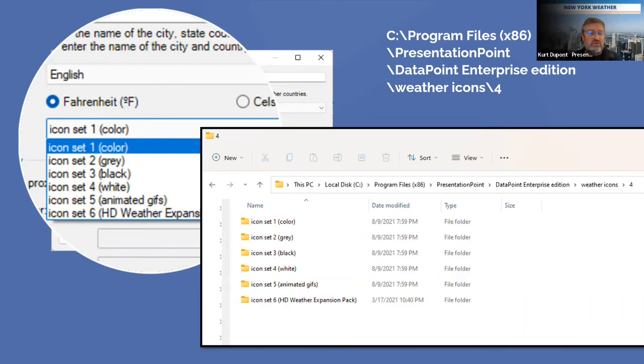When you choose, for instance, icon set 1, then you have colored icons. If you use icon set 2, you have gray icons, 3 is black, 4 is white, and 5 has animated GIFs. So you see some little movement in the image, like a small video that you're showing on the screen. Icon set 6, the full HD weather expansion pack, will be explained in a minute.